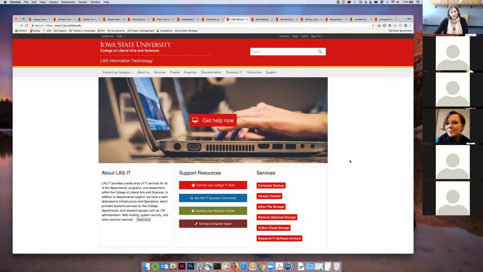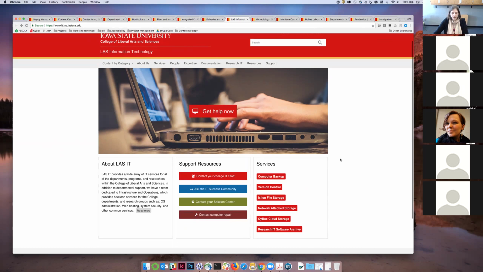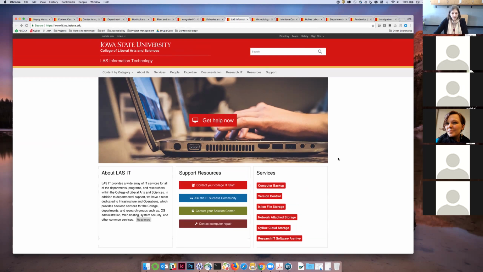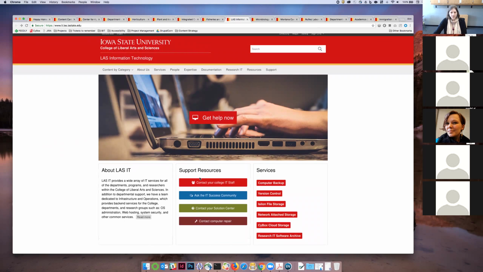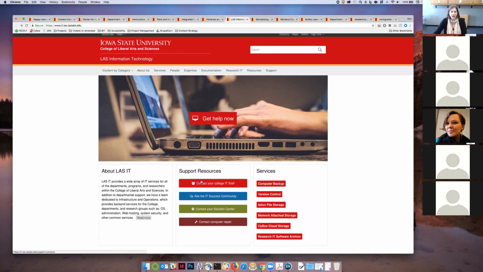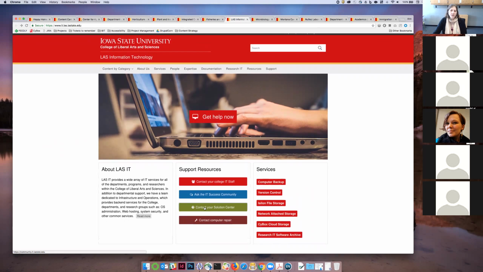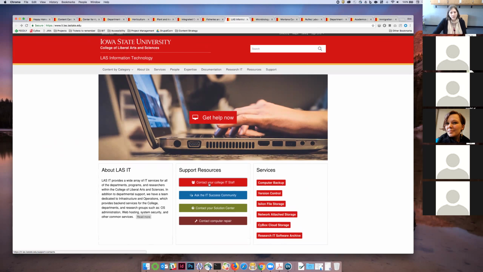The LAS IT website is another nice example where you've got a single image at the top with a button on it that you can click. There's some support resources here, and these can be created just using the content cards and placing them in a region, and we can help you to do that.